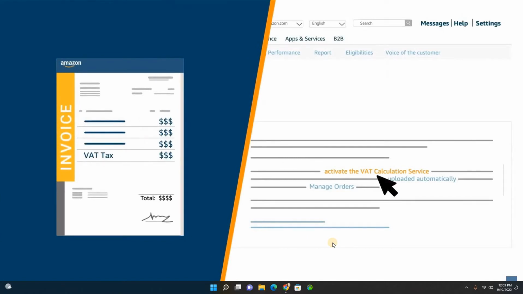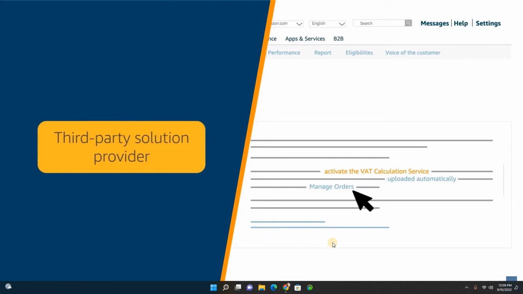With up and down bids, Amazon will either increase or decrease your bid by a max of 100% when it's more likely to lead to a sale. Alternatively, invoices can be uploaded automatically via a third-party solution provider or manually via the Manage Orders page. And then fixed bids are bids that Amazon won't touch.